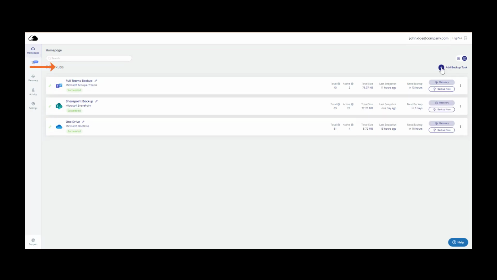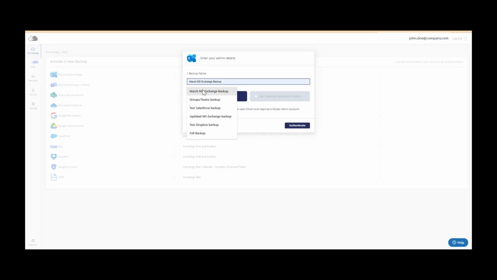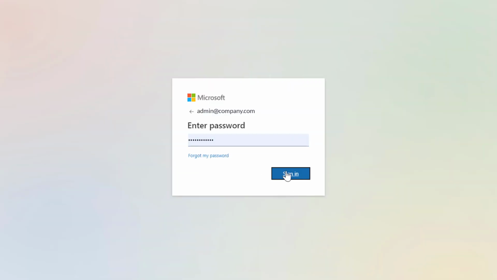From the homepage, click Add Backup Task. Select the service that you would like to back up. Enter a name to describe the backup and click Authenticate. You will be directed to the Microsoft login page. Make sure you sign in with your Microsoft Administrator username and password.